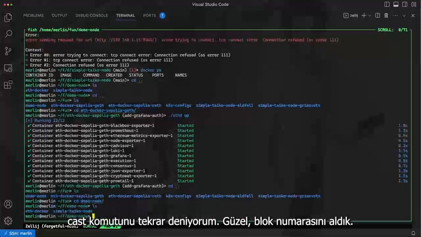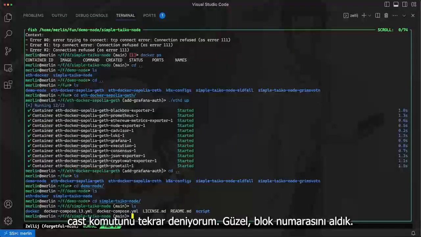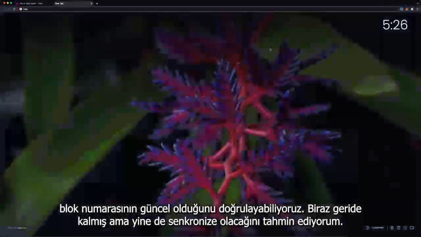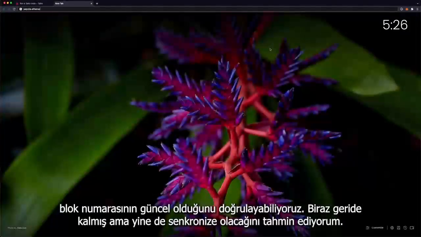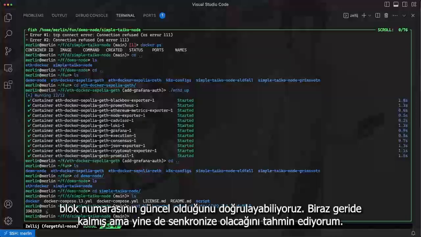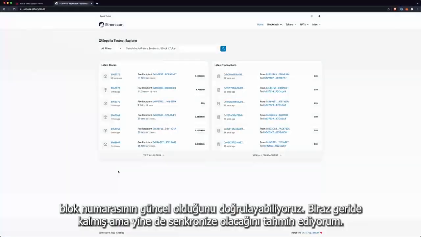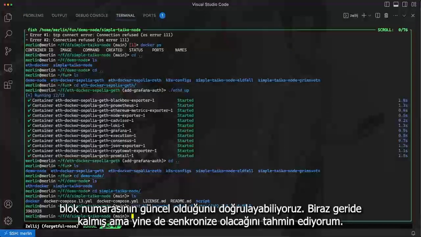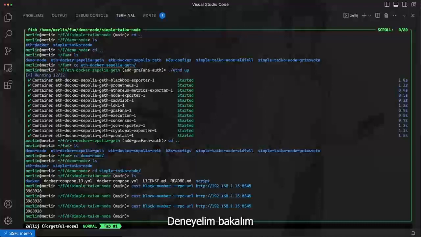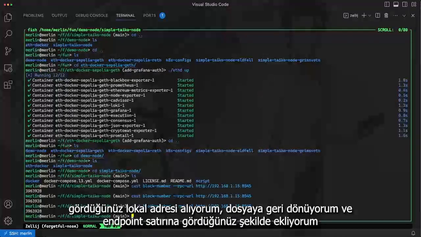So I'll go back to this simple Taiko node directory, and I'll try that cast command again and see if I'm able to get a response. Okay, cool. I got the block number, and we can confirm that this is indeed up to date. This is at 972,928. So it's a little bit behind, but I think that it should still be able to sync. So let's just give it a shot and see how it goes.